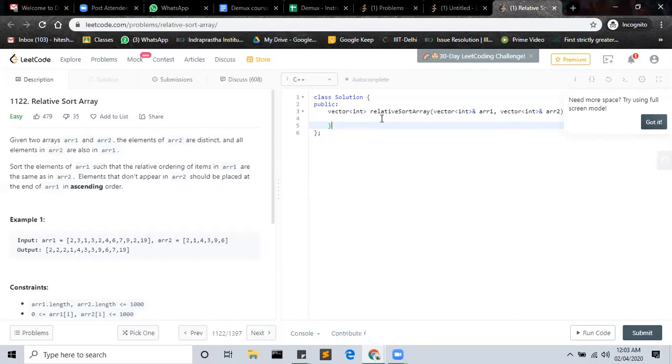How will we use counting sort, Rahul, for this question? Guys, just unmute yourself and speak the algorithm. Rahul? Okay, so let me just explain the question for everybody right now. So guys, the question is you are given two arrays. Based on array 2, you have to sort array 1.